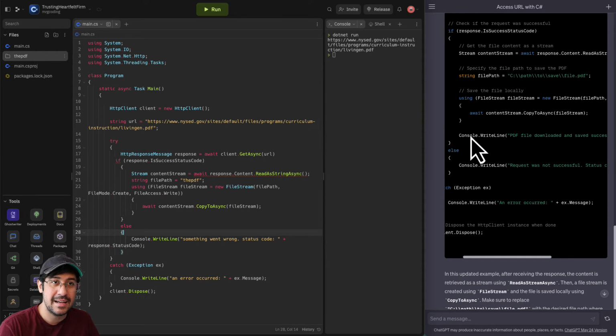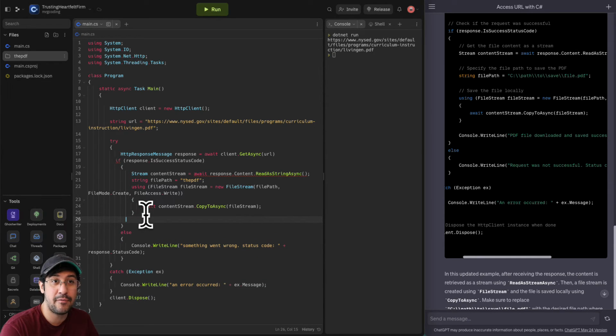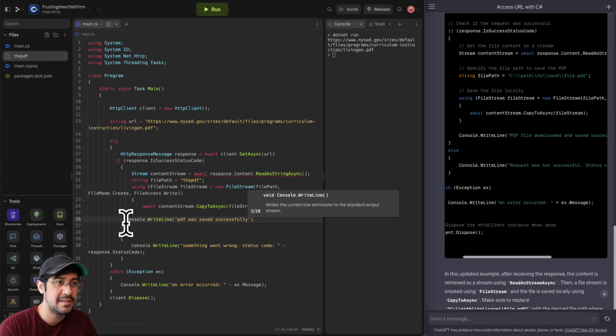And then after that, okay, so after this runs, if we're successful, we're going to console.writeLine and say PDF was saved successfully.